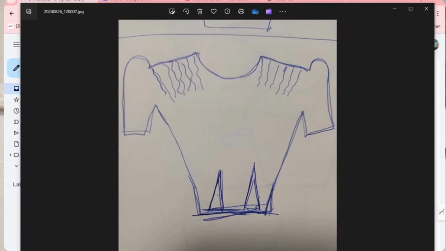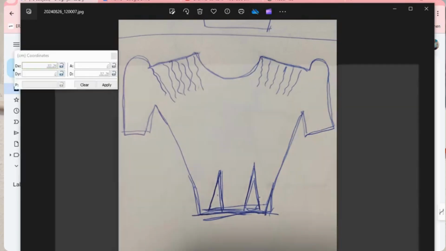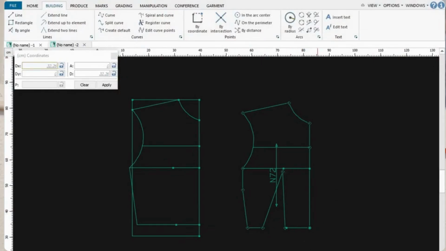So let's say you want to create something like this, where you have gathers here at your shoulders. Forgive my drawing, it doesn't look so nice, but just to give you a picture of what we are going to be doing. So let's say we want to create gathers here, and we have this dot here. So I'm going to show you how you can transfer this single dot and create multiple dots at your shoulder. And as usual, we are going to be using our Audaces CAD pattern drafting software.